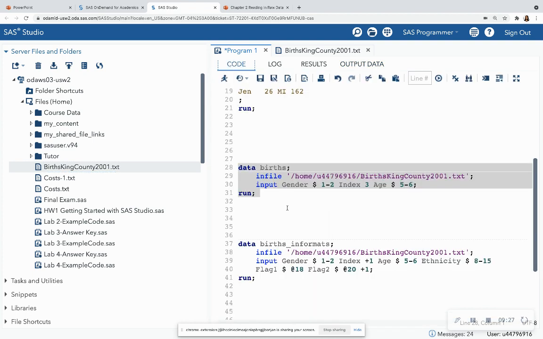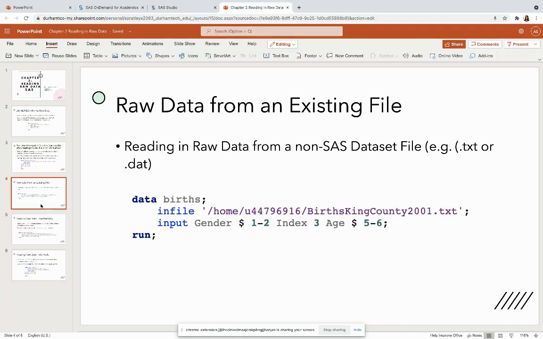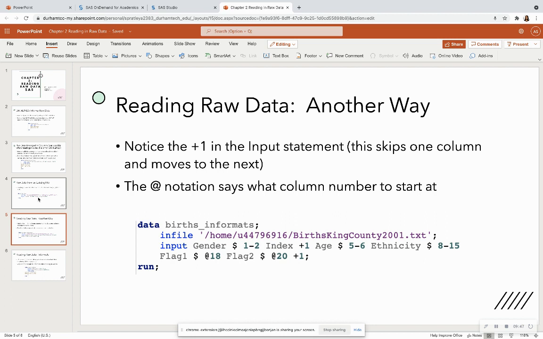Okay, so that is how I read raw data by using the infile statement if I have a .txt or .dat file. Keep in mind, you do not use infile along with data lines in the same data step. Now, we're almost done. Now that we have that, there's also another way that I can read in the columns, okay? So in this example, I'm using a plus one notation. And the only thing that that notation means is that I'm skipping one column to go to the next column.